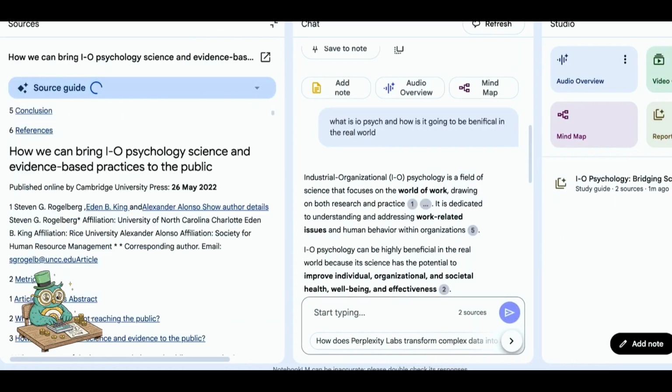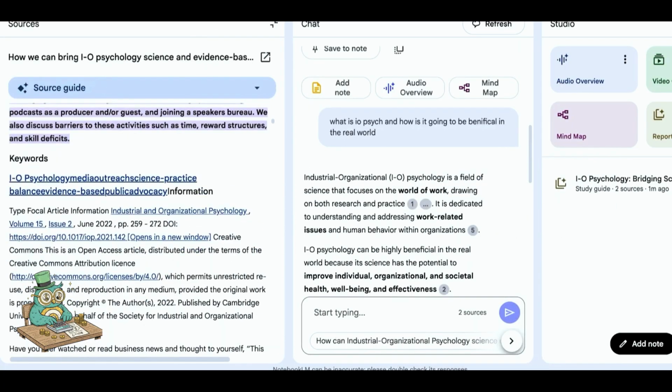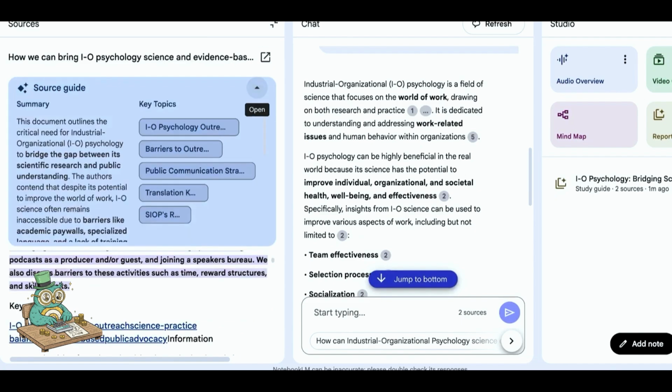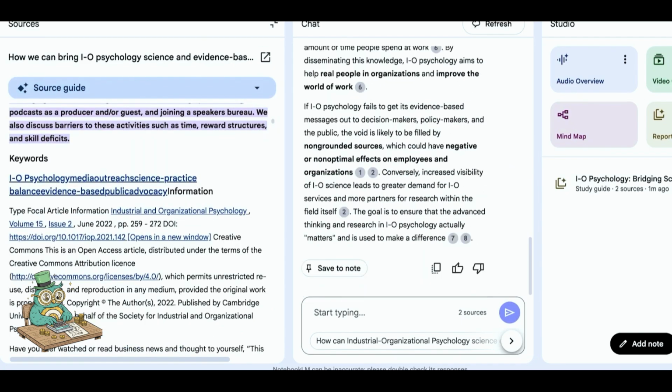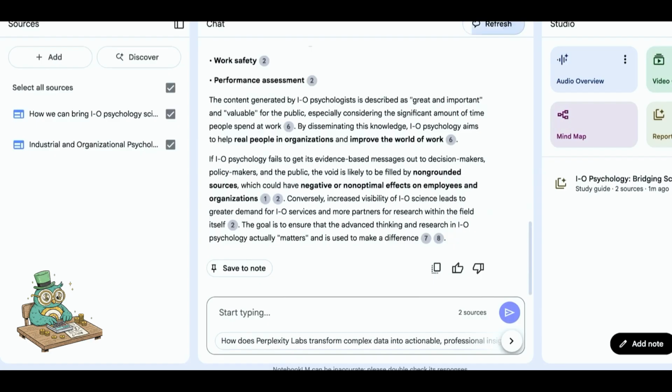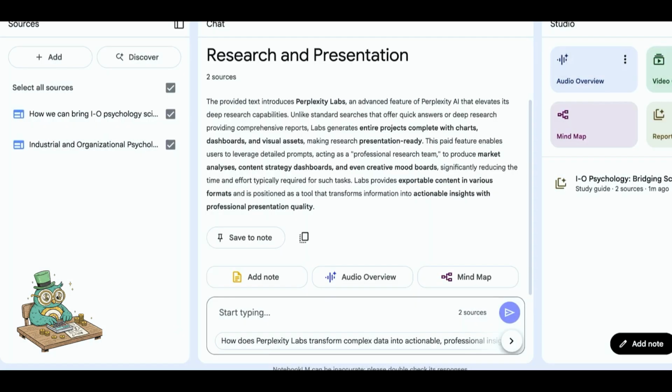It can show you exactly where it says that within your source, and it gives you a source guide as well. And just like so, we can proceed. Now I'm just going to refresh and then clear my chat history like so. And then from here, I can proceed.